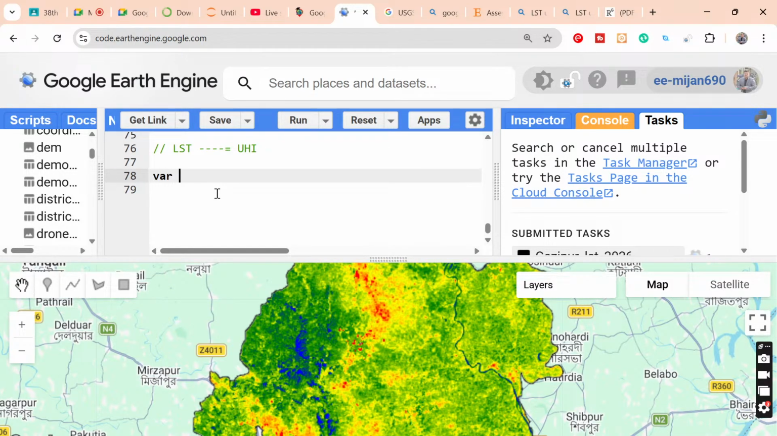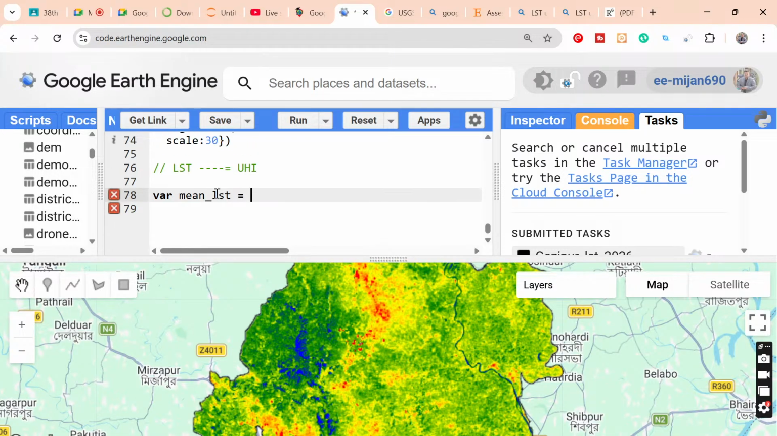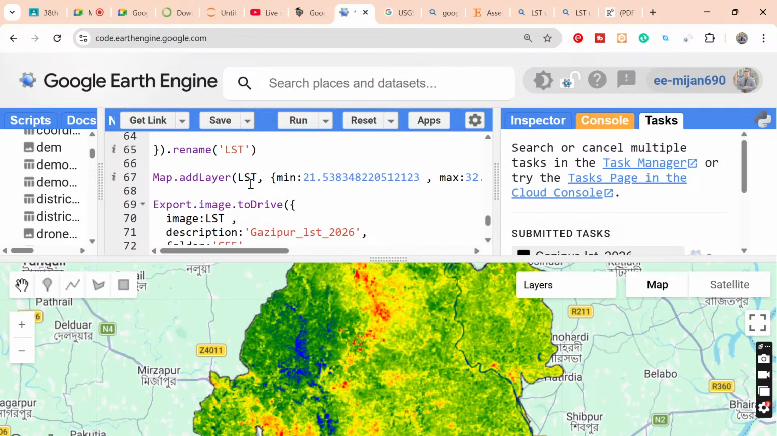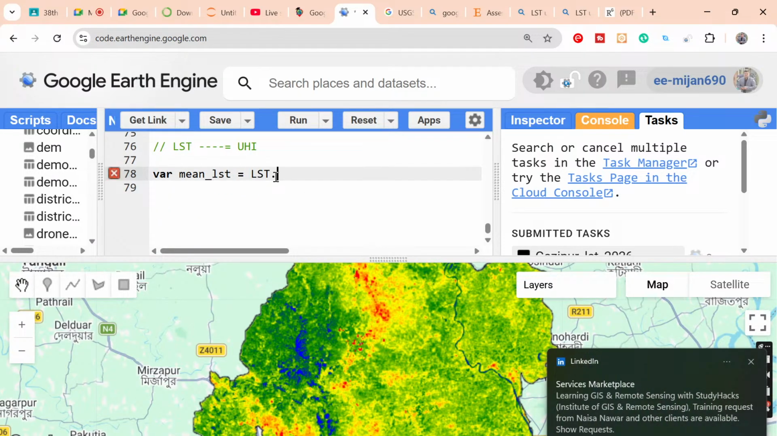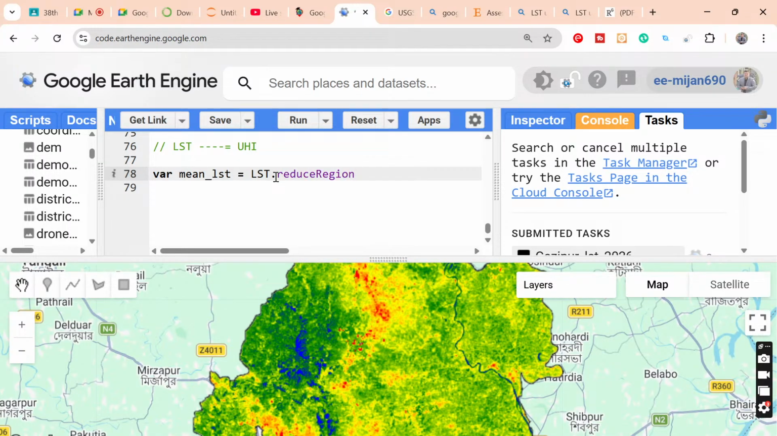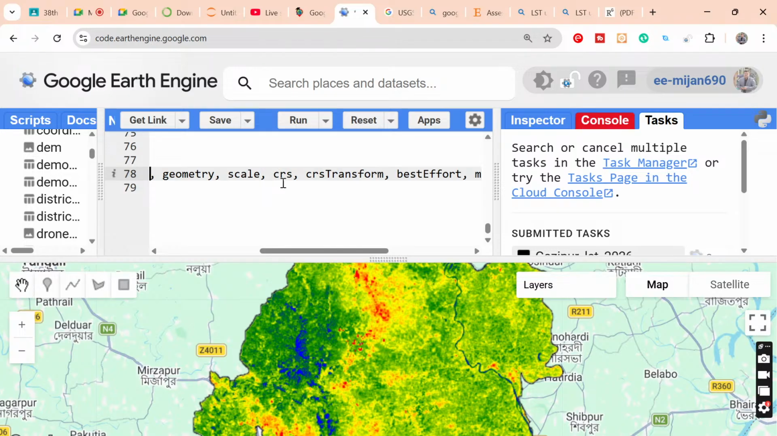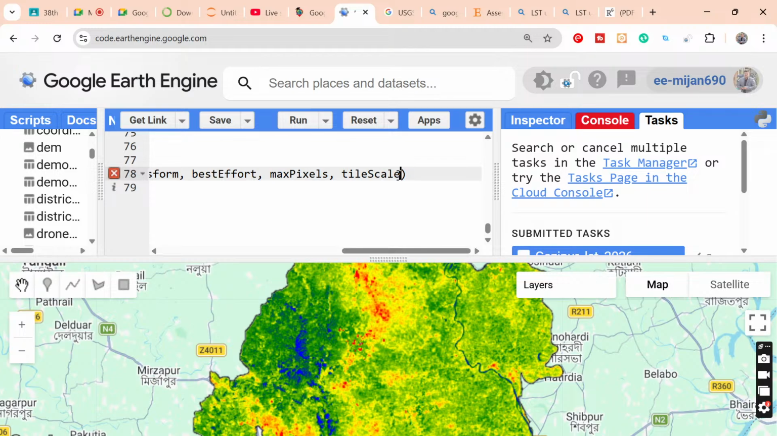Take a variable, suppose mean LST. I call the LST because I want to compute the mean LST from this map, and apply reduce region here, computing the average LST from this map. Just make a dictionary, with curly bracket start and curly bracket end.